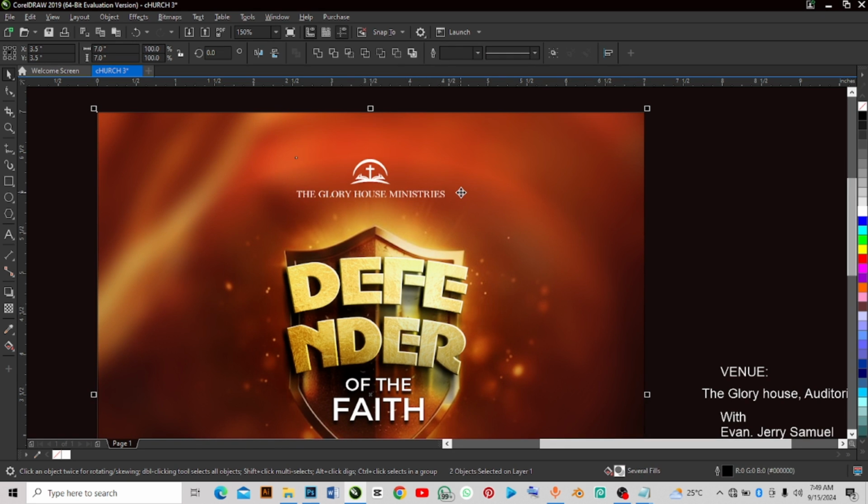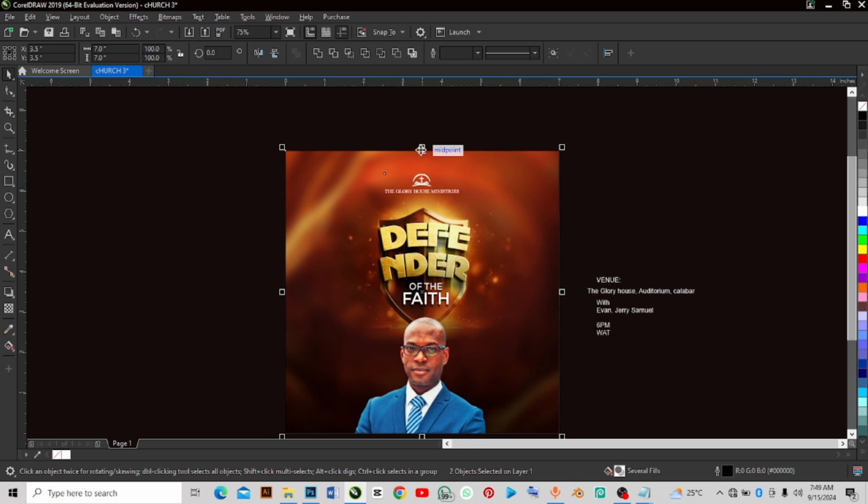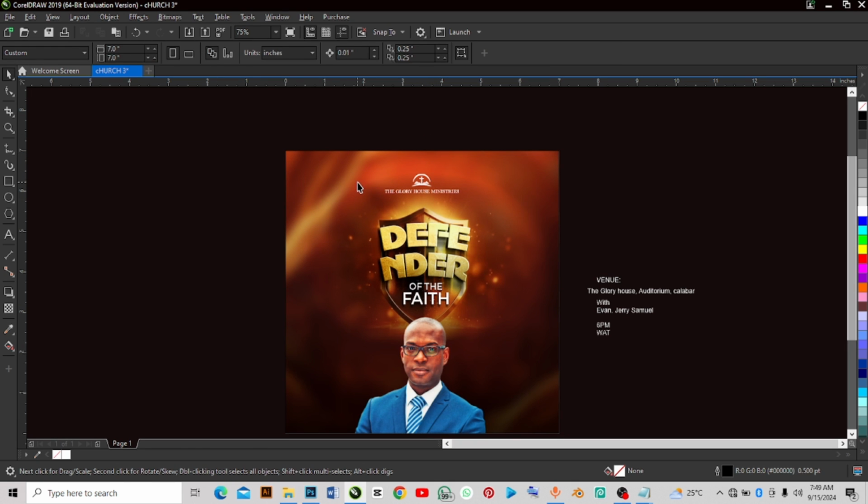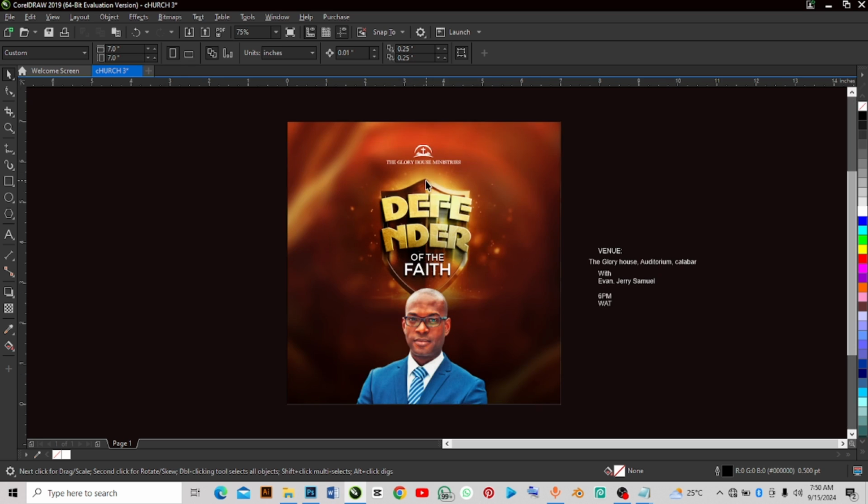I'll just select it, select the background, hold down C to centralize. That's the shortest way of centralizing. Select whatever I want to centralize with each other and just press C and they are going to centralize. So I'm just going to leave it like this.